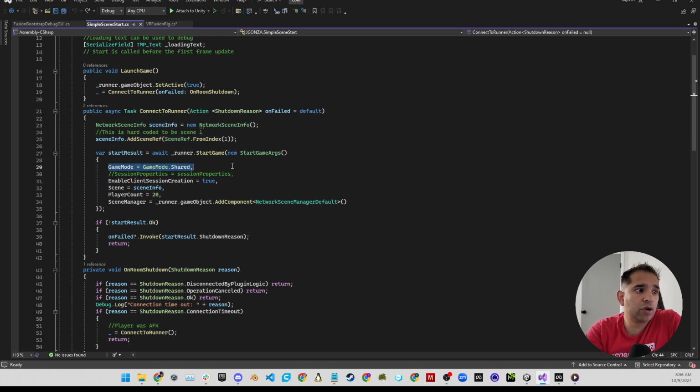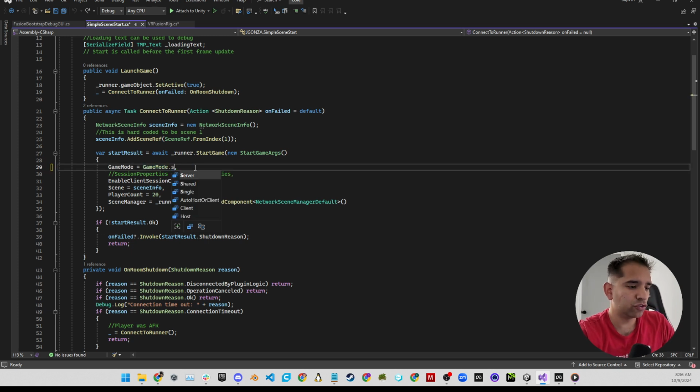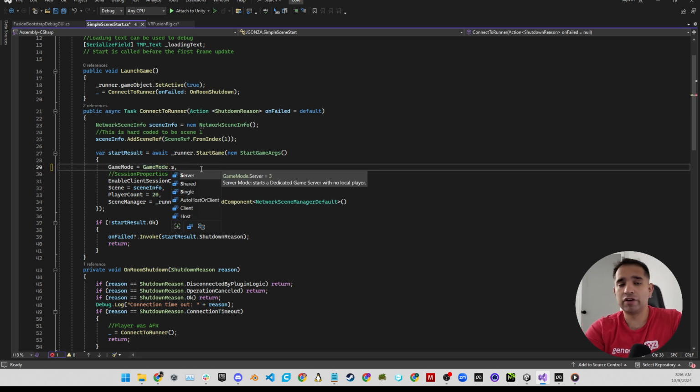There, the game mode. This is okay. So this I want to share with you because I think this is huge. Something that Fusion has always done is that they have different game modes that you can enable. So there's shared, server, auto host, client, client host, and then single.